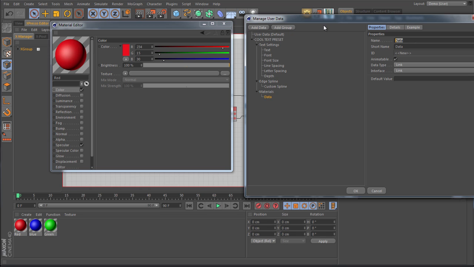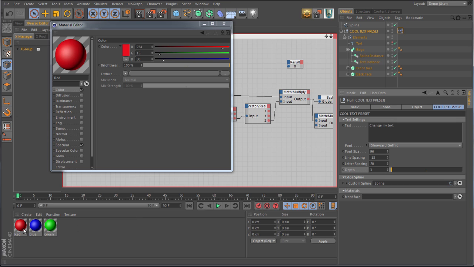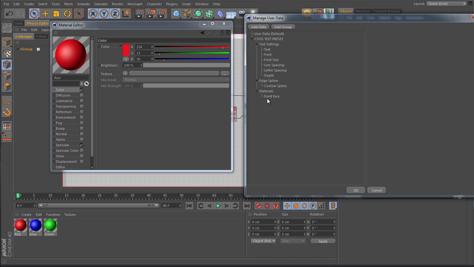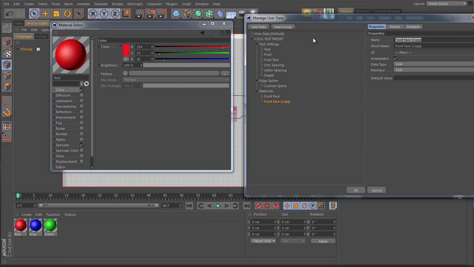And I think that should do it. Front face. Sorry, it's late. So that should do it. Yes. Okay. So let's manage user data, and we will make a copy of that and call this back face.